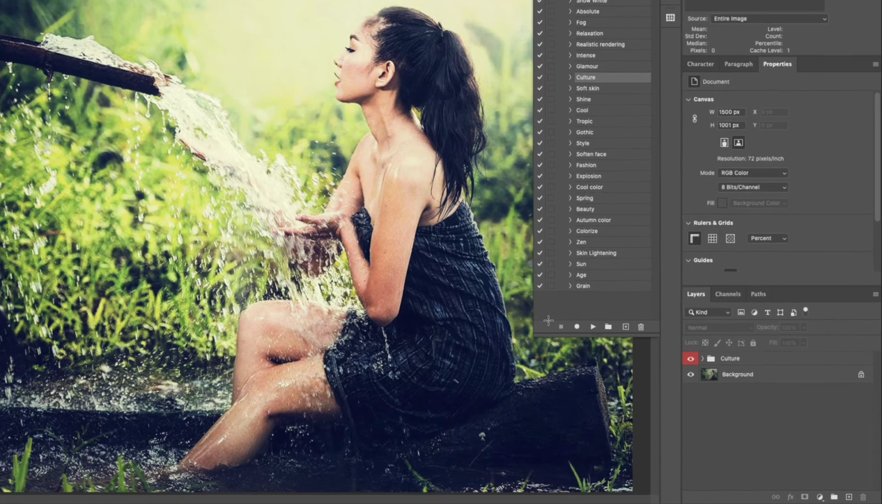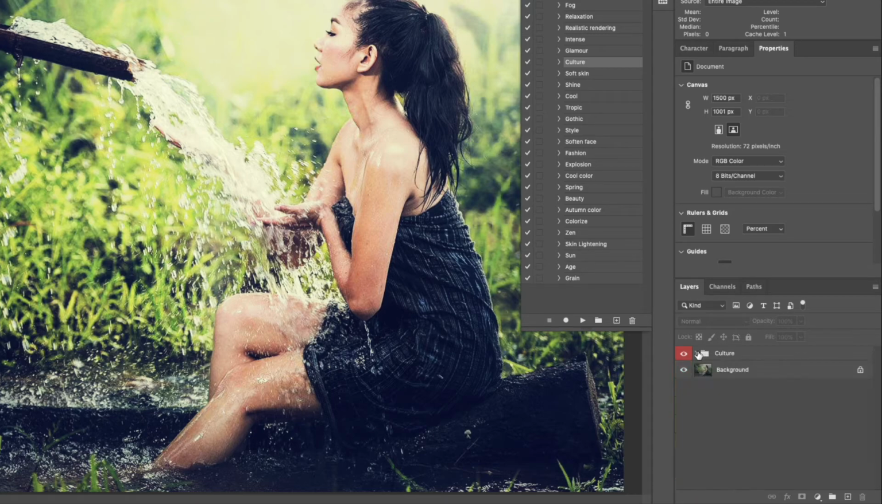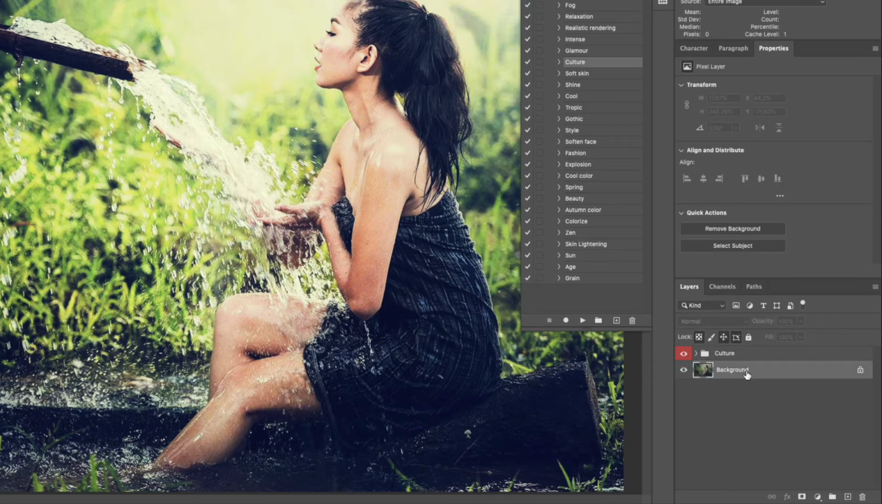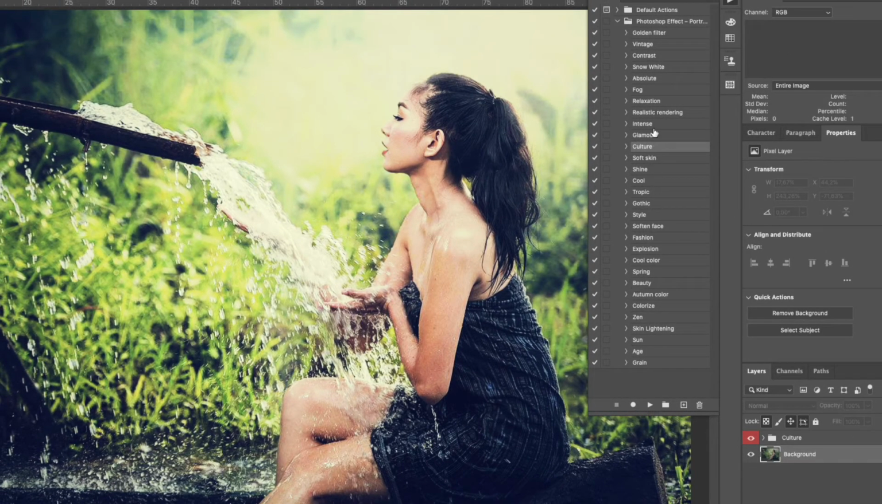How about we just open the culture action here? Just to give you an idea of the amount of settings used to create it. Can you imagine how long this may have taken? The only thing to remember really is to make sure that your image is in the background and that it is highlighted, because that means that it's selected and ready to have actions added to it. Then you pick the one you want and simply press play. And like I said earlier, that's really how simple it is.